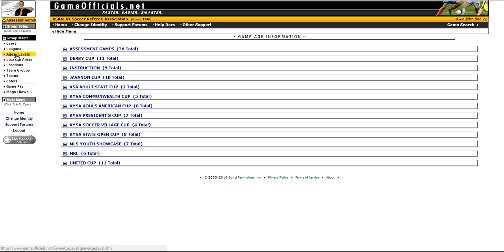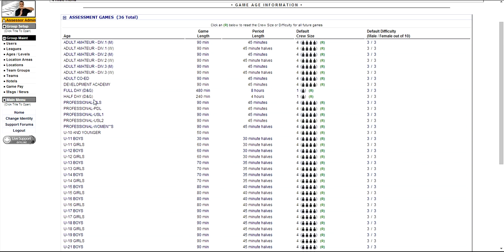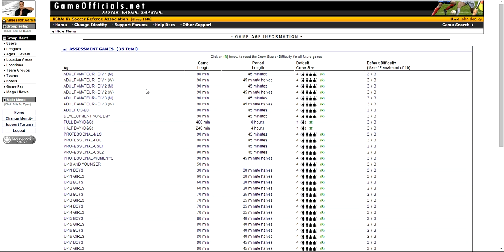So we're going to click on, under Group Maintenance, Ages Levels, and the particular league that we're going to do this in is a league called Assessment Games. And you can see that under Assessment Games I have set up a game called Half Day D&G, standing for Developmental and Guidance, which is 240 minutes or 4 hours long. And then I have a separate game age group set up as Full Day D&G that's 480 minutes long, which is 8 hours. You can do that by scrolling and adding an age group. If you cannot, then you can have your group administrator do that for you.